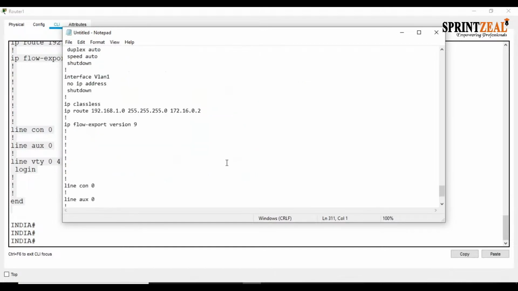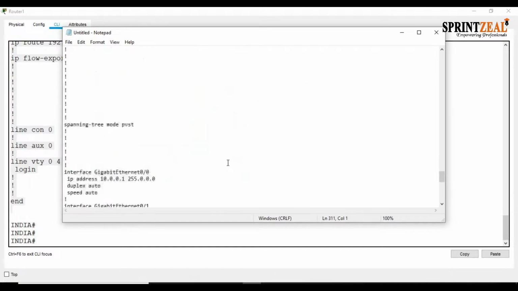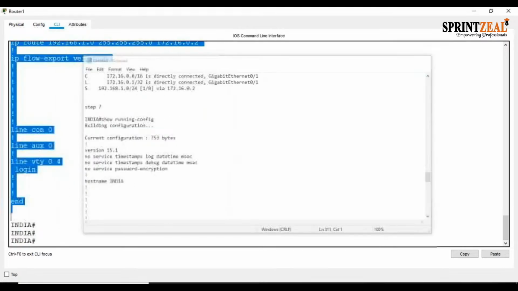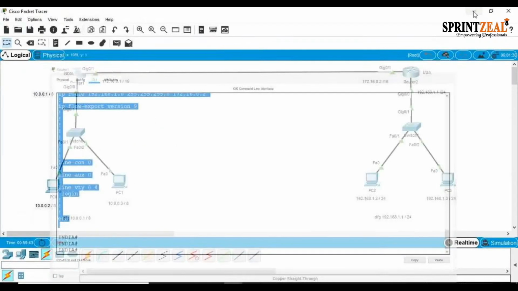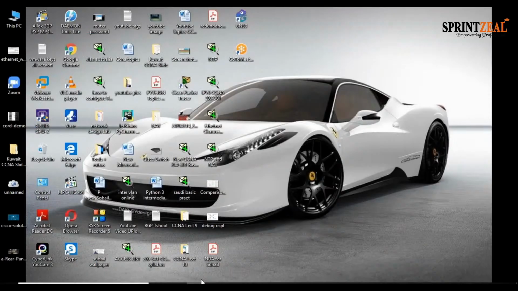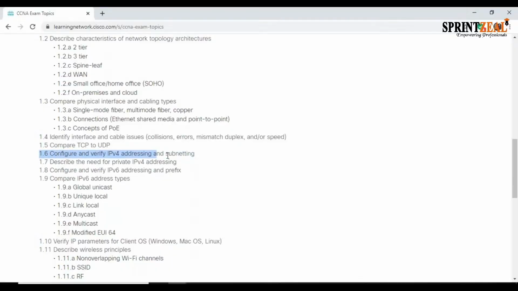So in this way you can copy and paste. So this is all about your first practical. We have completed this: configure and verify IPv4 addressing and subnetting, right?